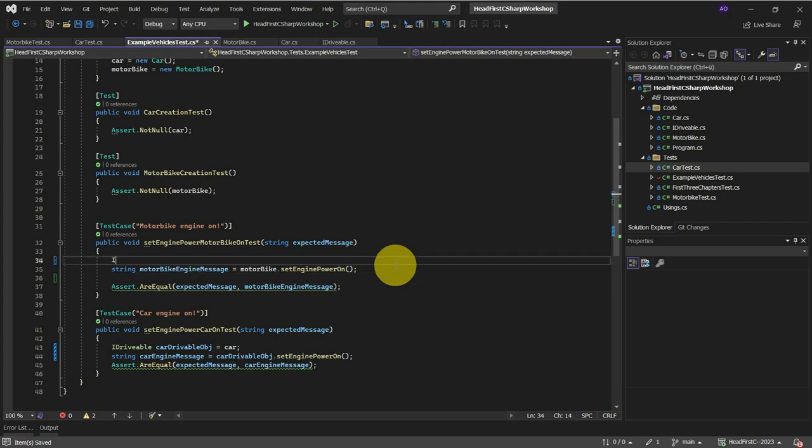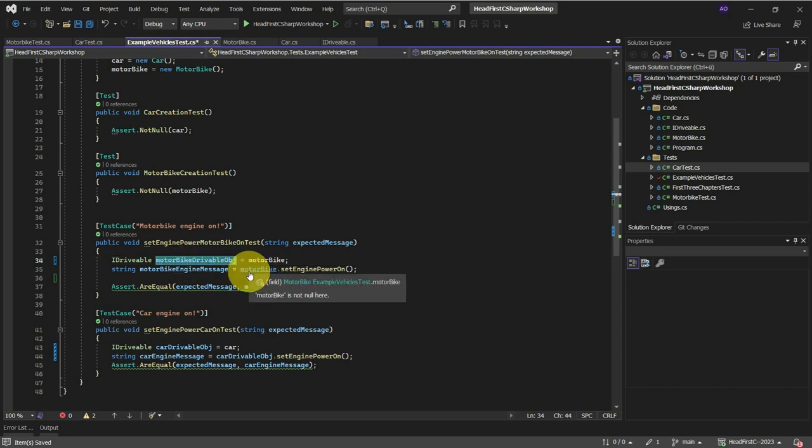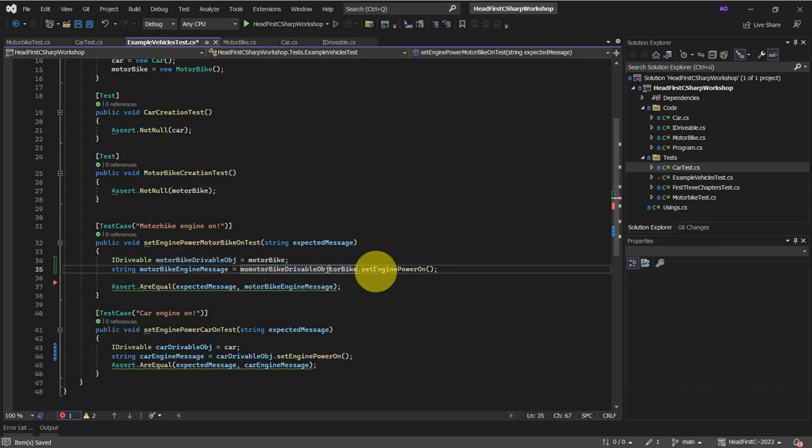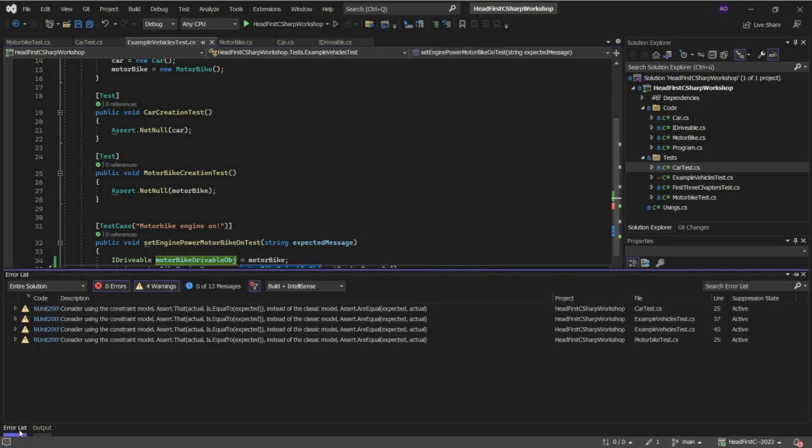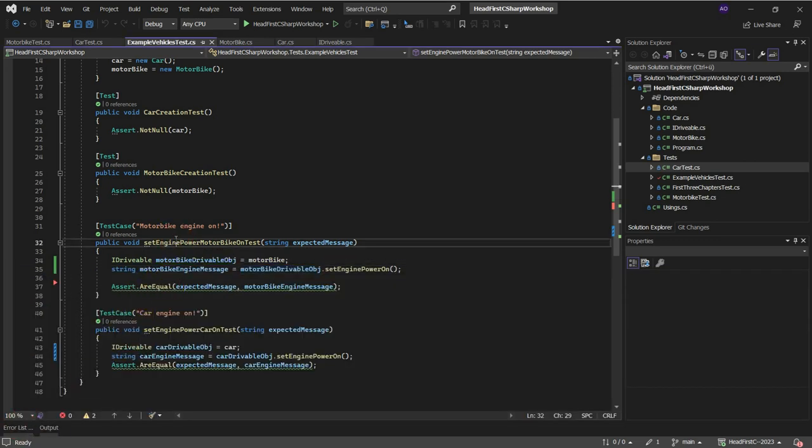The same goes like here, IDrivable, and then I just need to do the motorbike, it's kind of cool, IDrivable, and then inside the motorbike, let's see, and then I will upload my solution, I forgot the name. Wrong name. So now it should work. Let's run the tests. Some minor notation, nothing special. Let me run the test.